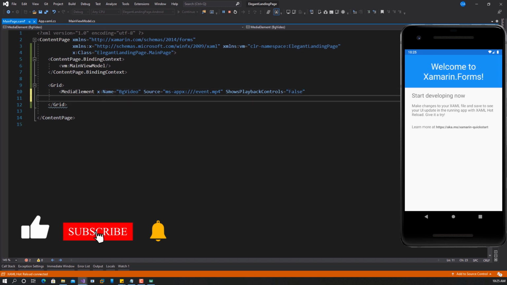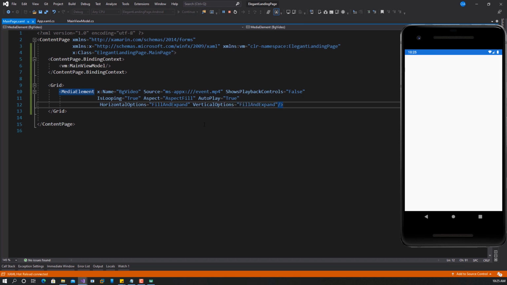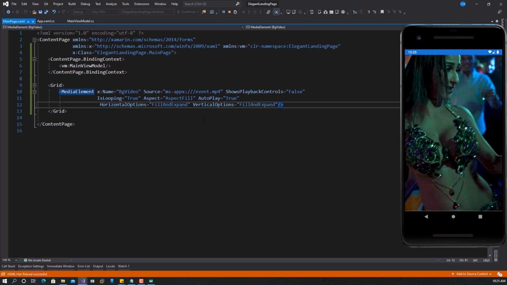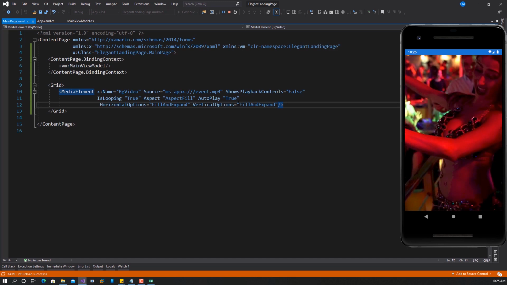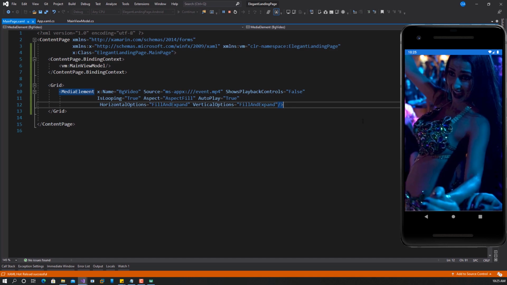So we want it to loop, want it to autoplay, and want to set the aspect fill to true. The aspect fill is set to true, looping is true, autoplay is set to true, and the horizontal option and vertical option we also set to fill and expand. All right, so I'm going to save this now. We should see the media element currently playing, so you can see now we have that. Our design is coming up.